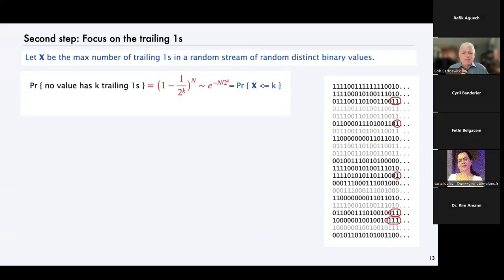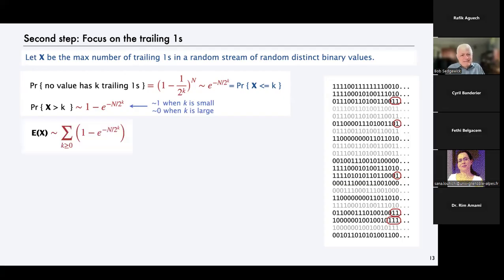So start with a little math. The probability that no value has k trailing ones is (1 - 1/2^k)^n, and that's about e^(-n/2^k). So the probability that the max number is greater than k is simply 1 minus that. And if we just take a minute to look at that, if k is small, that's really close to 1. If k is large, that's really close to 0. And the expected value of the max number of trailing ones is summing those.